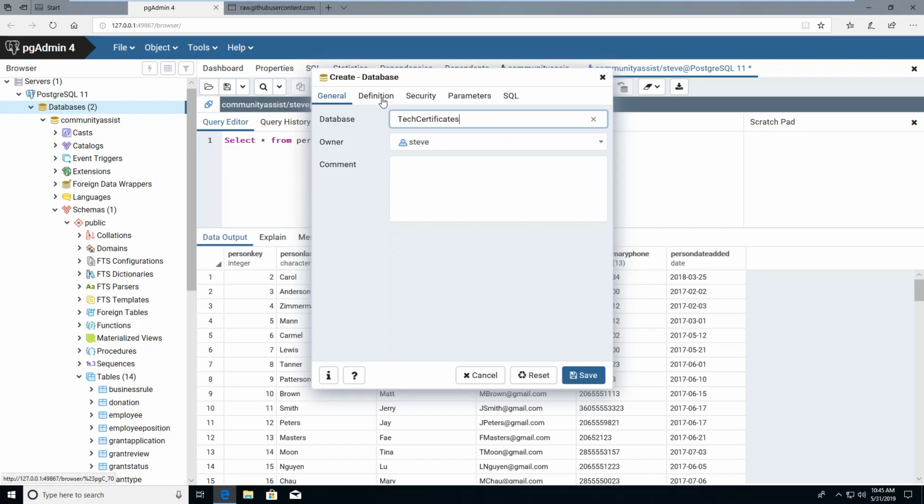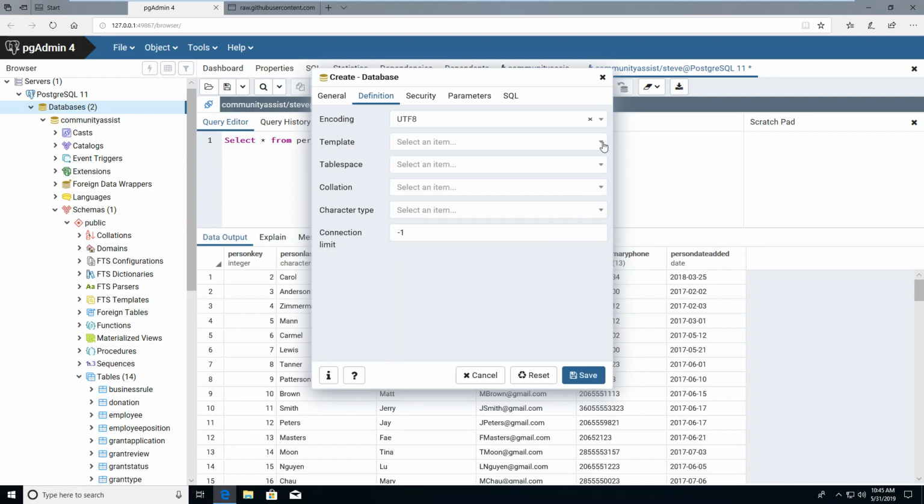Again, I'm going to go to the definition. This is partially to be sure. I want to make sure we do template0, not Community Assist, as the basis. I will show you why in a moment. And then we'll do the defaults for the others. So I'm going to save that.